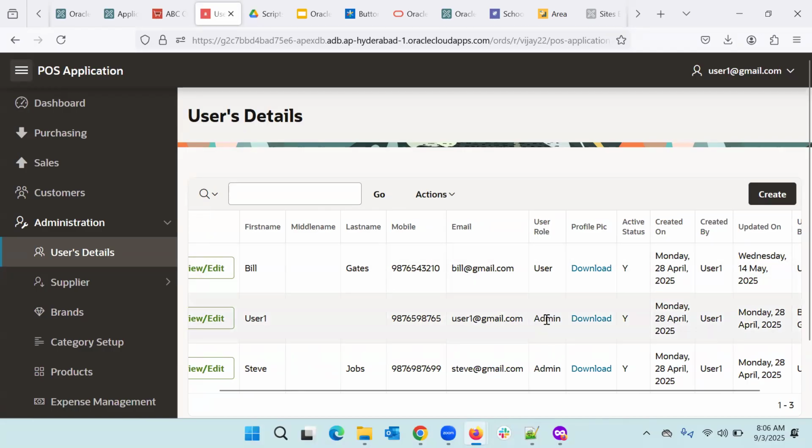So whoever is the admin will be able to see this admin page and all. But if it is a user, he will not be able to see these. So we can control that. So are these the only authorities, like user and admin?